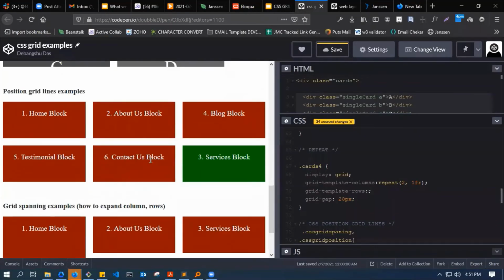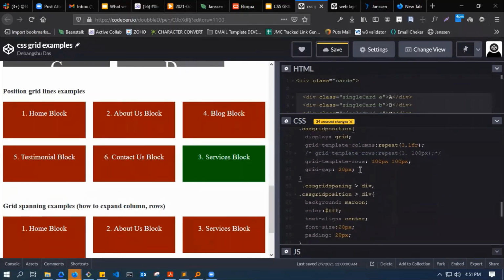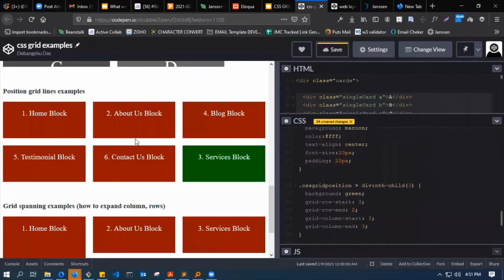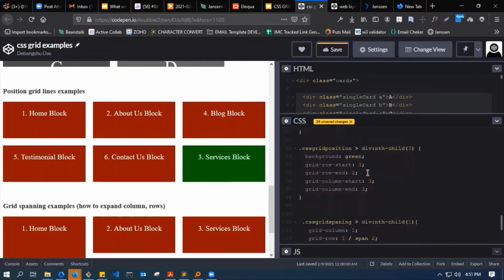So here in the live example, basically if we want to move our content or our block from first to last or middle, we can do it easily by CSS grid position, grid lines. Okay, so here the service block should show here, but it's showing here because I have tried to show you an example that it's showing in the last.